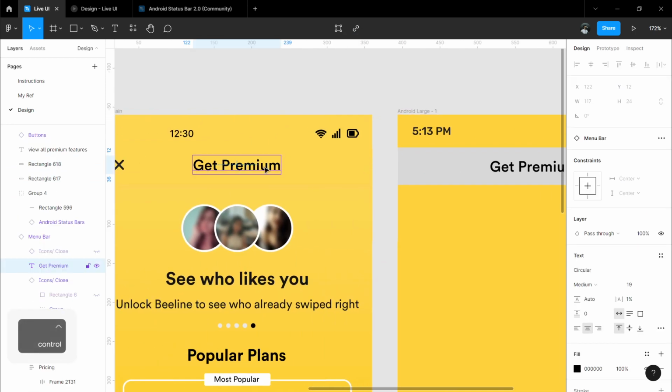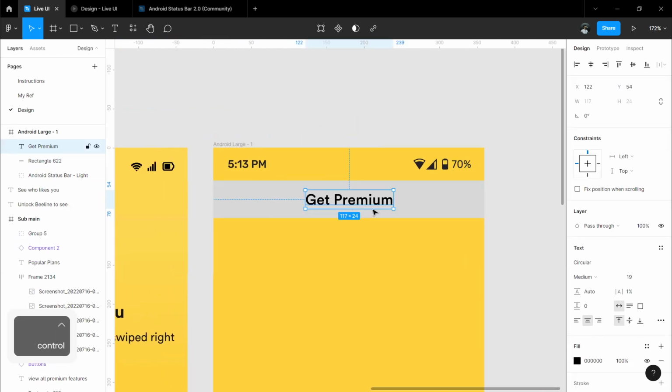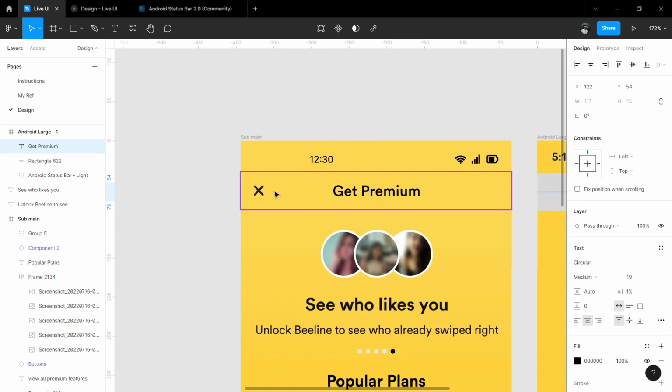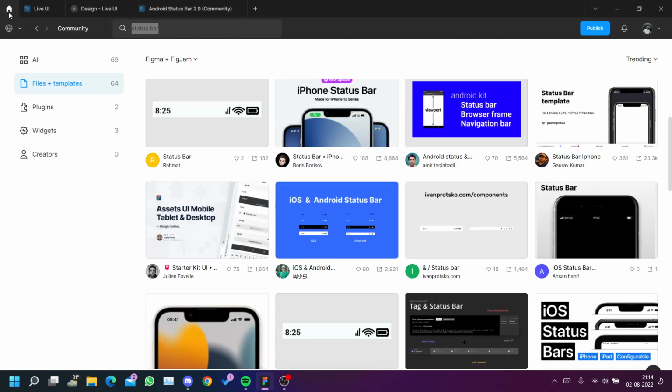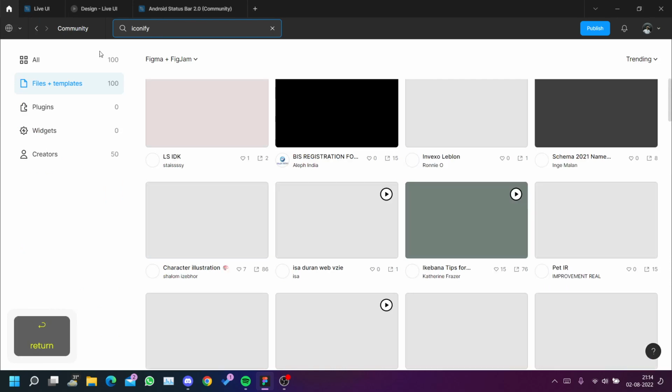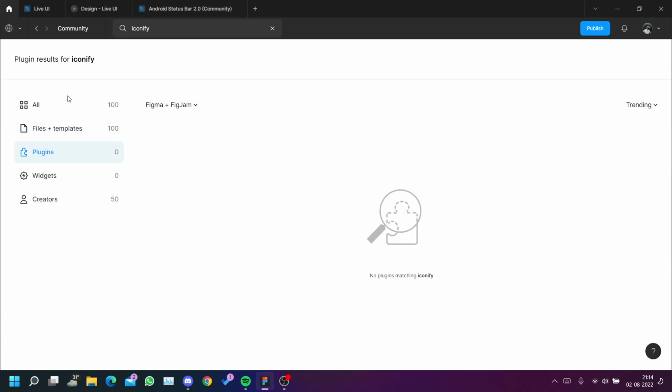We're going to check the font size we have here. It's 19 medium. Yeah, it's the same. And now we need a chevron. There are several plugins out there on Figma. Let me show you. If you go to Figma community and you go for Iconify, this is the most commonly used plugin, I think. Shows nothing.